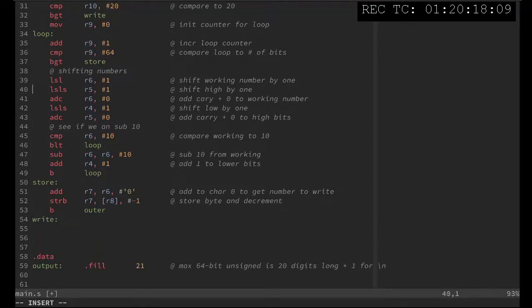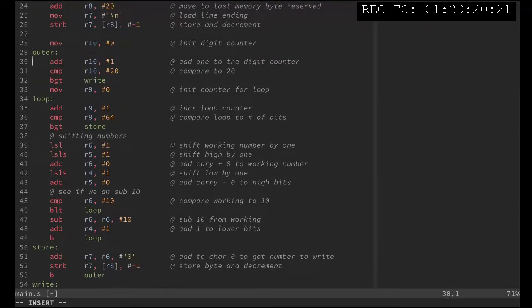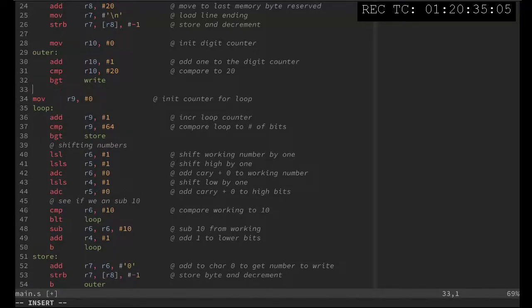But we still need to do one other thing. We initialize the counter here, but we also need to initialize that remainder. If we don't set that remainder back to 0, we're going to get all kinds of crazy things happening. So before or after you initialize the counter here, you also need to reinitialize the working number, which is R6. And so we're getting really close.